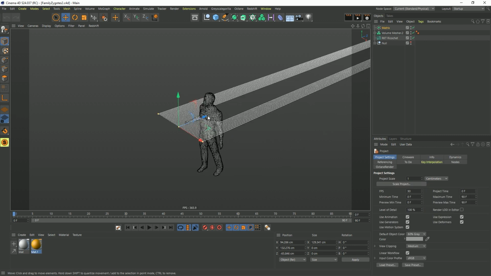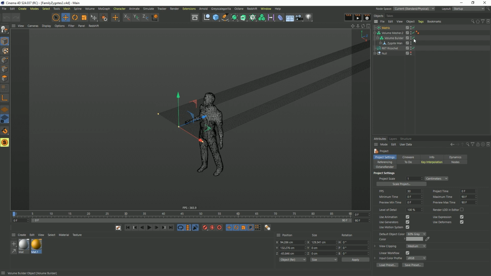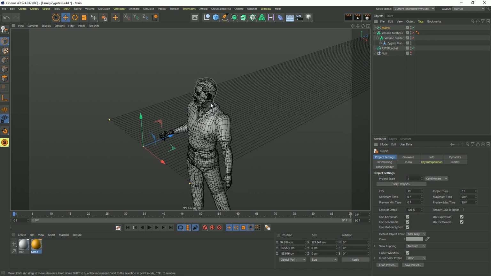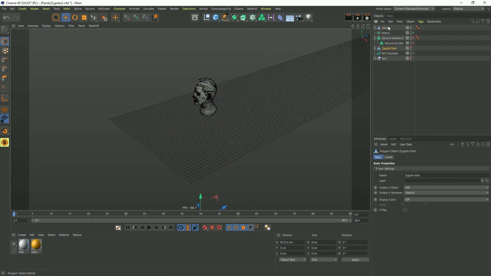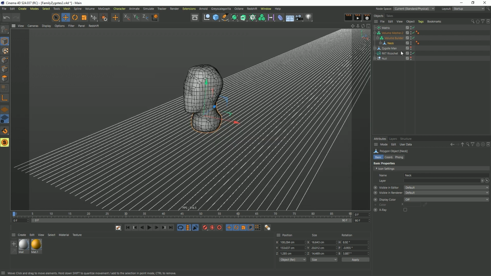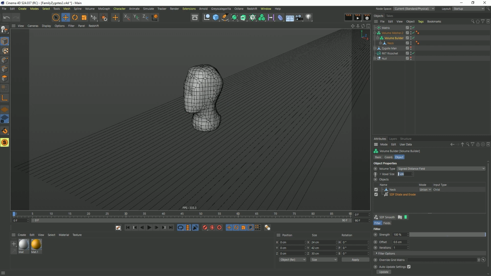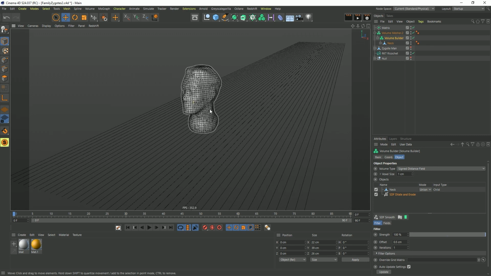For this next part, we don't need the entire model, so sorry there, mister, but we only need your head. Selecting the neck, I'll hit cut, paste, and now that is separate. And I'd like that to be the only thing fed into the volume builder. And there we go. We get this nice little blob going. We can increase the detail of that. I'll lower this down to 1 just to increase the resolution of that.